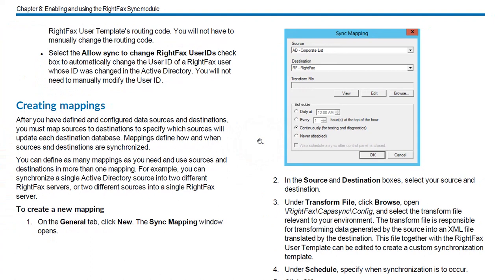So after you defined and configured data source and destination, you must map source to destination to specify which source will update. Very simple. So mapping define how and when source and destination are synchronized. Okay, so for this you can define as many mappings as you need and use sources and destinations in more than one mapping. For example, you can synchronize a single Active Directory source into two different RightFax servers, or two different source into a single RightFax servers.